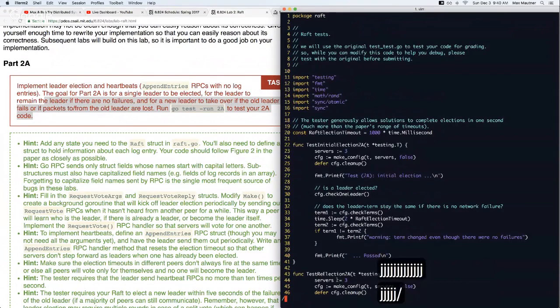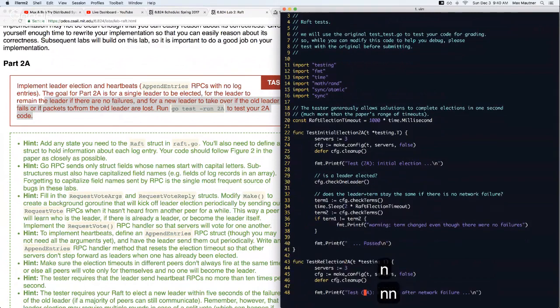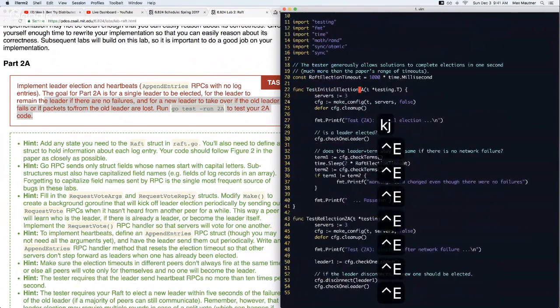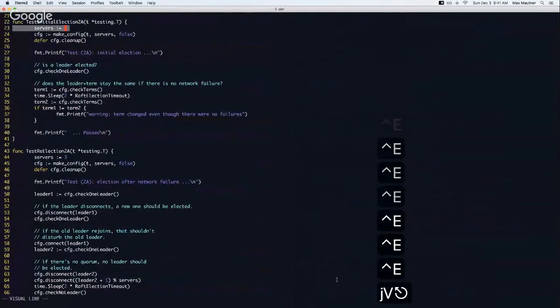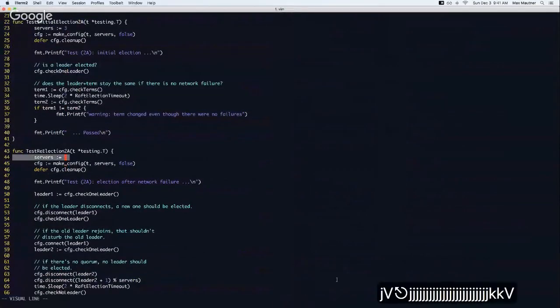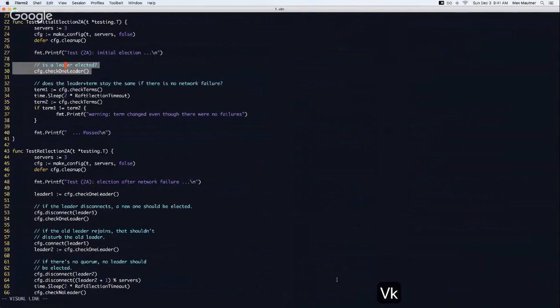So the two tests, well, I'll search this file for 2A. There's a couple mentions of it. I haven't configured Vim very well here. 2A. So here's the two tests. You've got three servers. Make a config, whatever a config is. Is a leader elected?